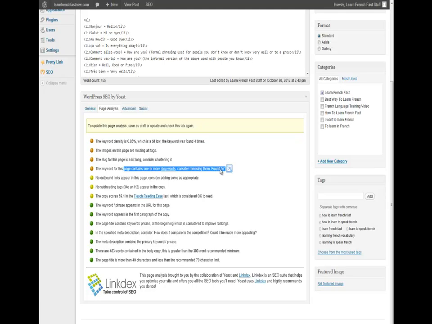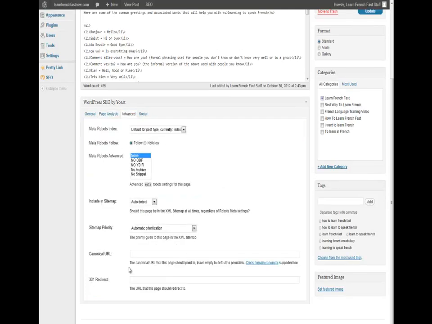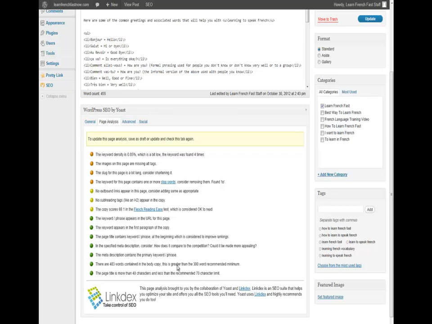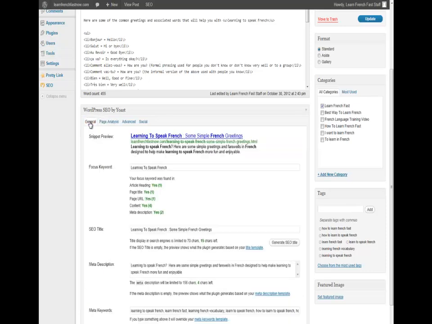A stop word just means it's a word that Google tends to ignore and pays no attention to. So you've got some advanced options there if you want to fiddle around with those, and then obviously you've got descriptions to share it over to Facebook and Google+. But the beauty is this is what helps you get your on-page SEO right, which can really help you get your site ranking.